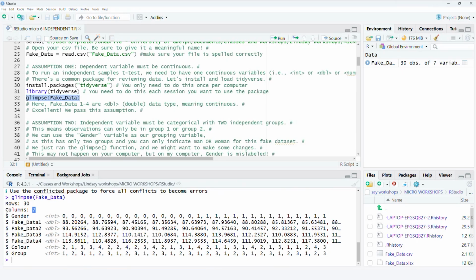And then it has $sign to say which column in that data set we are looking at. We've got $sign gender, that's listed as int or integer. We've got $sign fake data 1, which is listed as DBL or double, which is RStudio's way of saying continuous data. We're actually going to be looking at fake data 1 today. So for assumption number 1, our dependent variable must be continuous. Fake data 1 is listed as DBL or double, which is RStudio's way of saying continuous, which means we pass this assumption. Check mark, we're good to go.